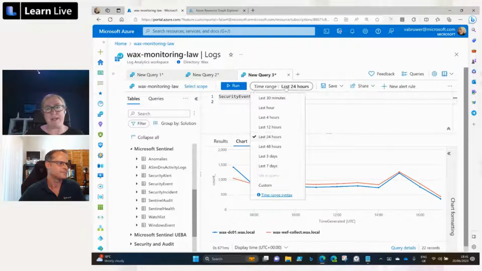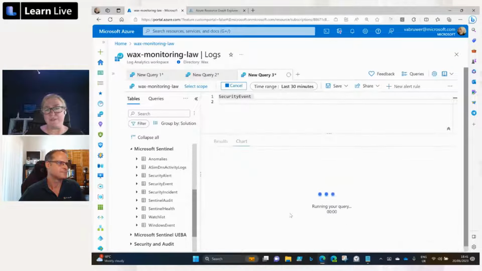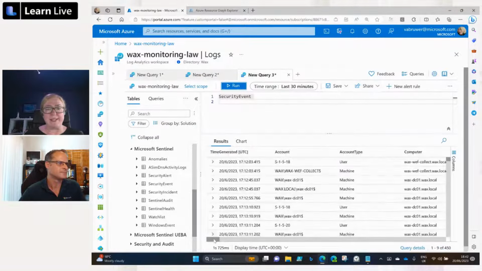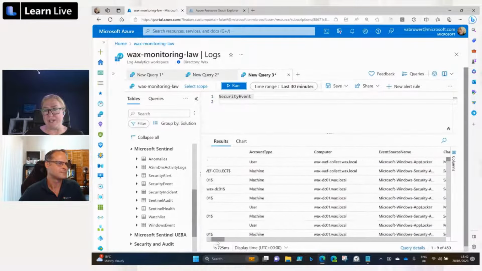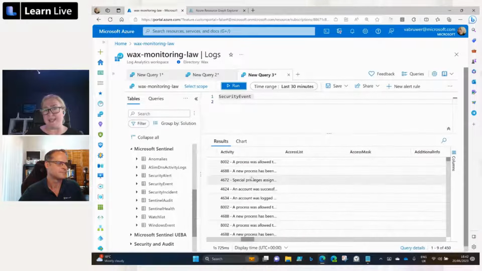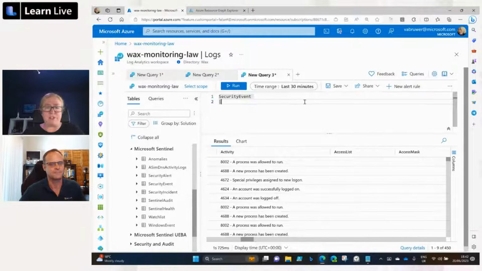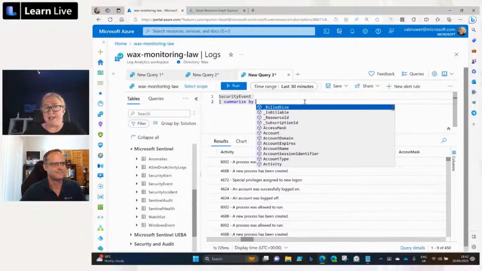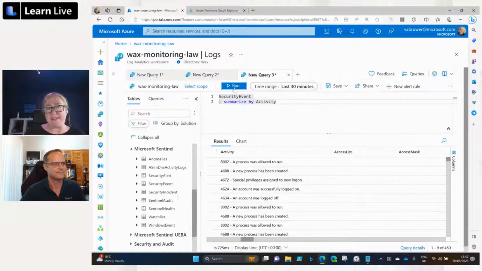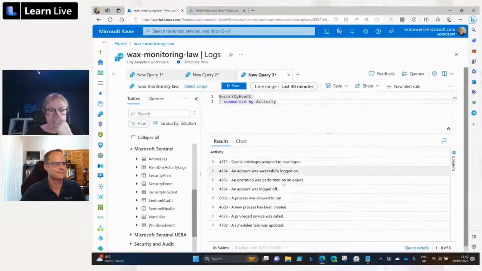Absolutely. So I'll just run this again for a slightly shorter time period. And we get a whole bunch of different events. Now, first of all, we've got an activity in the security event. You can see there we've got a few different things. So let's see if we can find out which event is the logon event. So first we'll just do summarize by activity so that we can see those events and see which ones we need to work with. And there we can see we've got account logged on and account logged off.